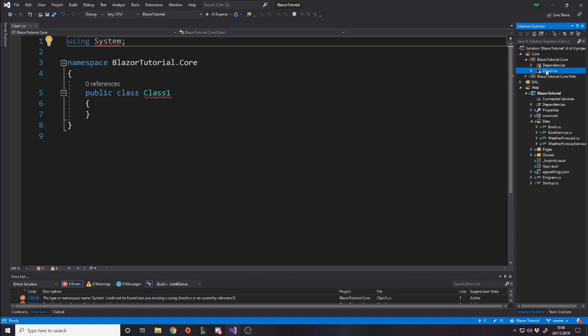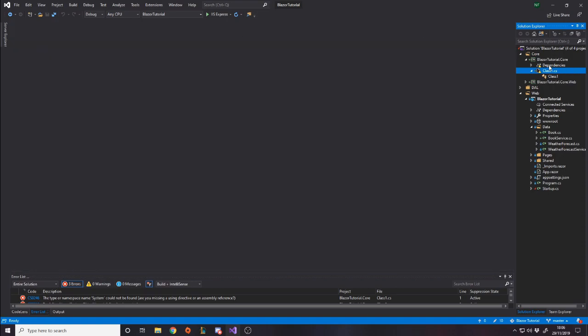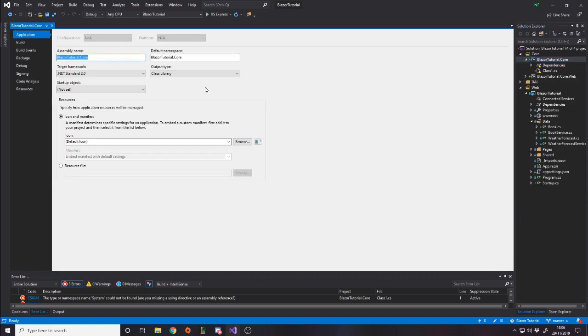And to be honest, I feel like it's going to give me the same problem it just did. So what I'm going to do is right-click properties and change to 2.1 and then change back.